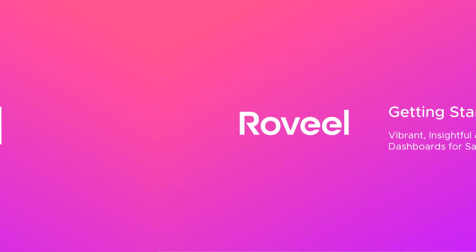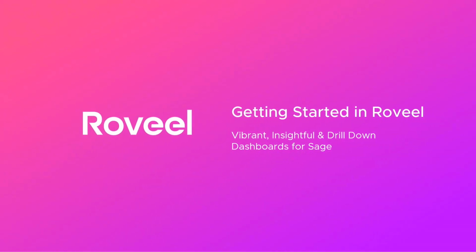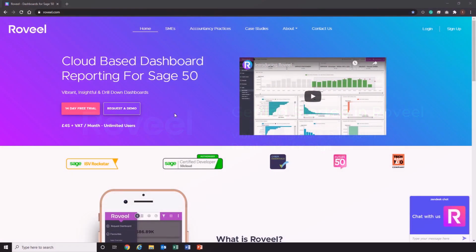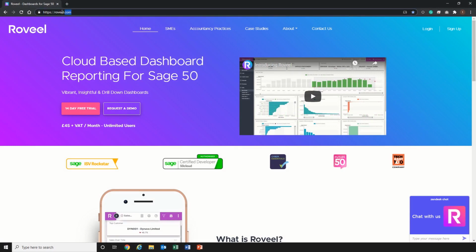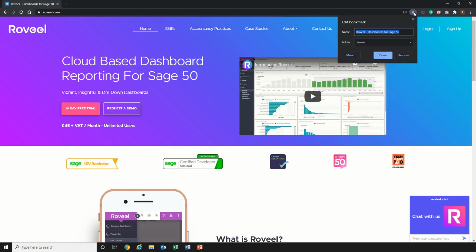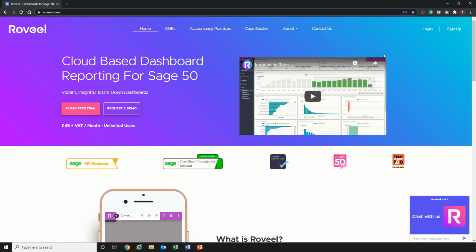We thought we'd just put together a few tips and tricks to help you get started navigating your way through the dashboards. After the initial sign-up process, it's worth noting that you can always log into the platform via our website at www.roveel.com. We would recommend bookmarking this page in your preferred browser, like this, for easy access.